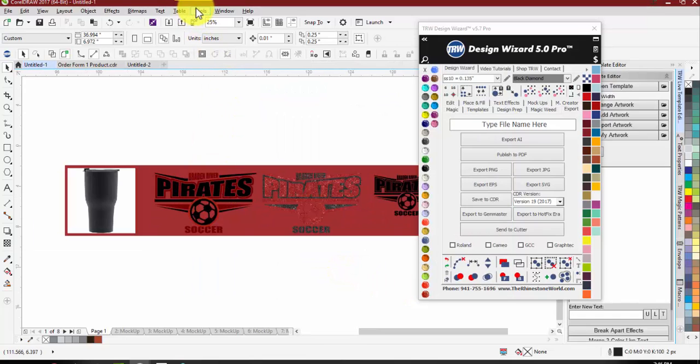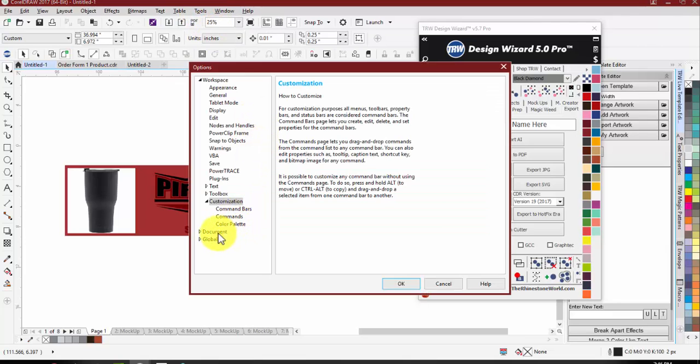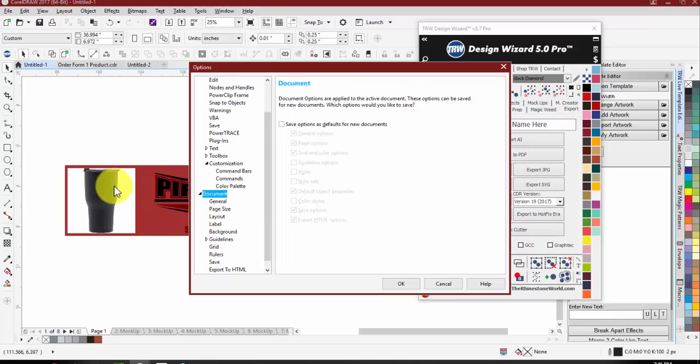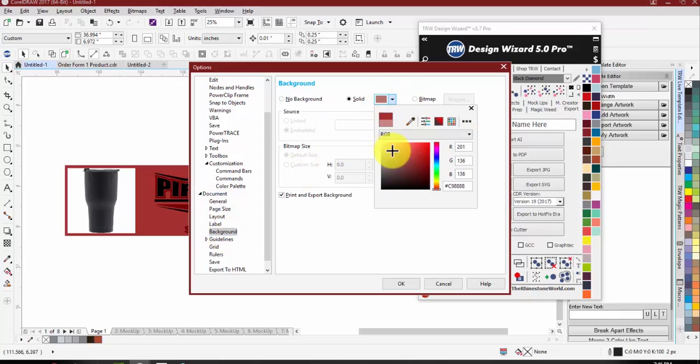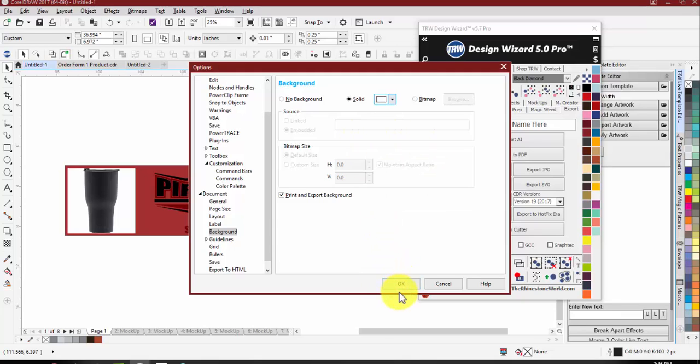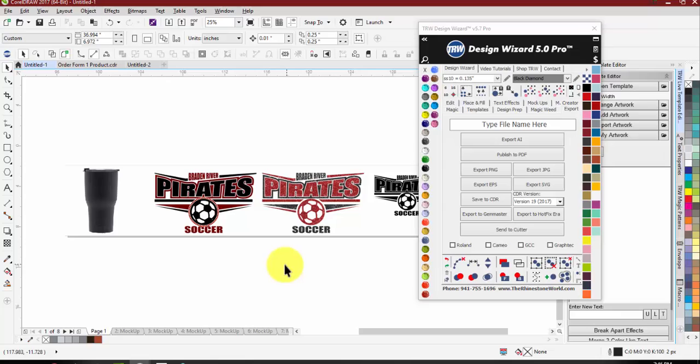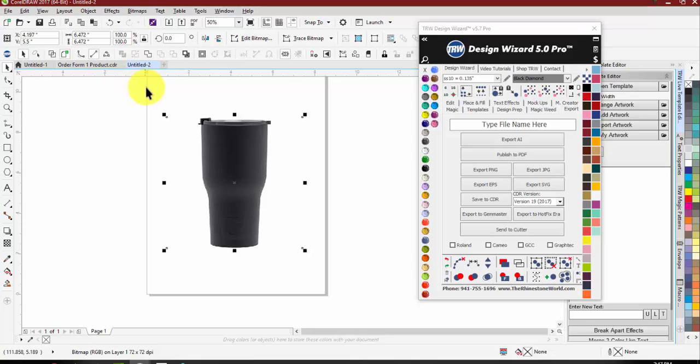Yeah. So you would just change, again, under customization, document, if that's the area you're trying to change. Yeah, so that's just going to be document, background, solid, and then you can make it lighter or all white. Okay. All right.